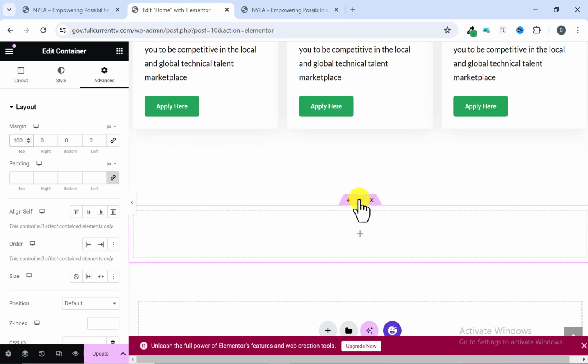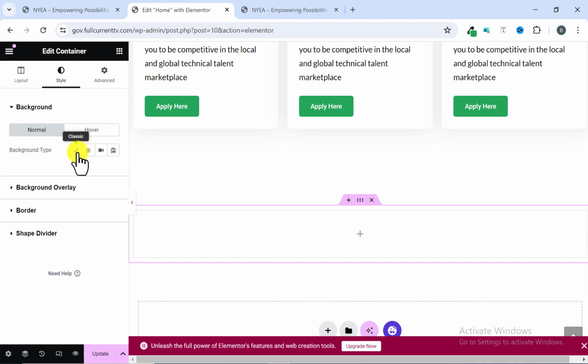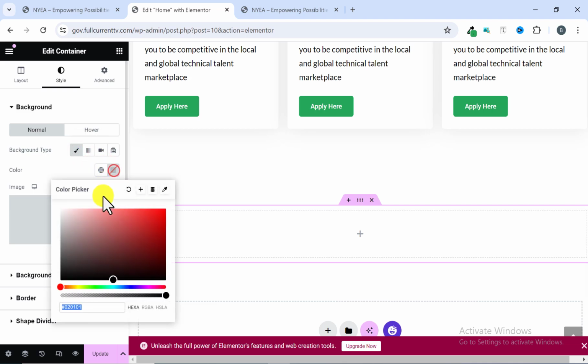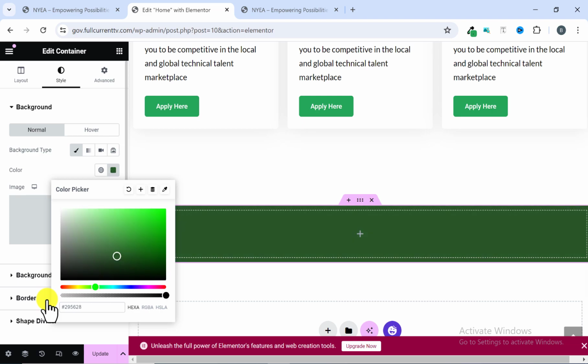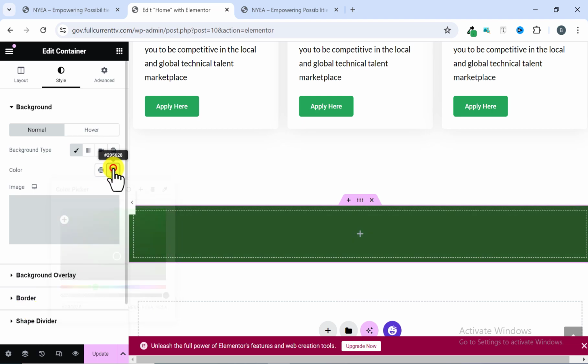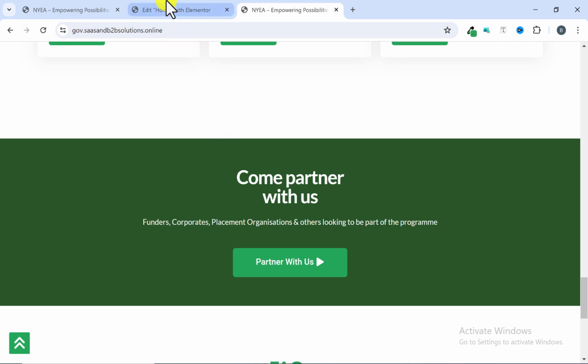So I'll click here to select this container, come to style, click on the background type, click on color, and for this color we're going to be putting #295628. Okay, so that's the background color we are using here. Then when we put this background color, we now need to add all this text inside.